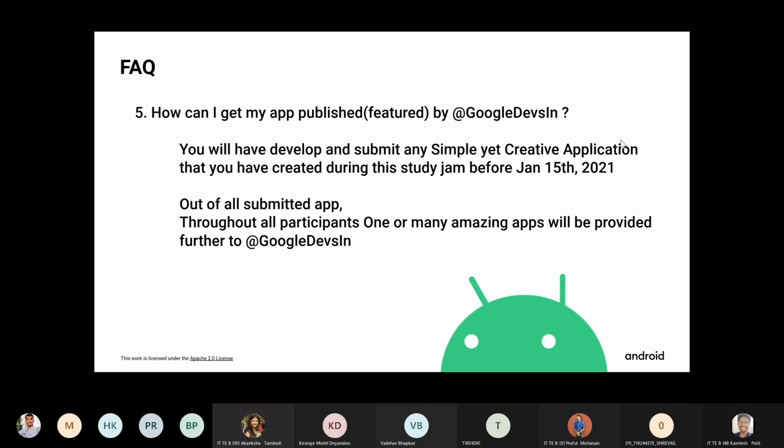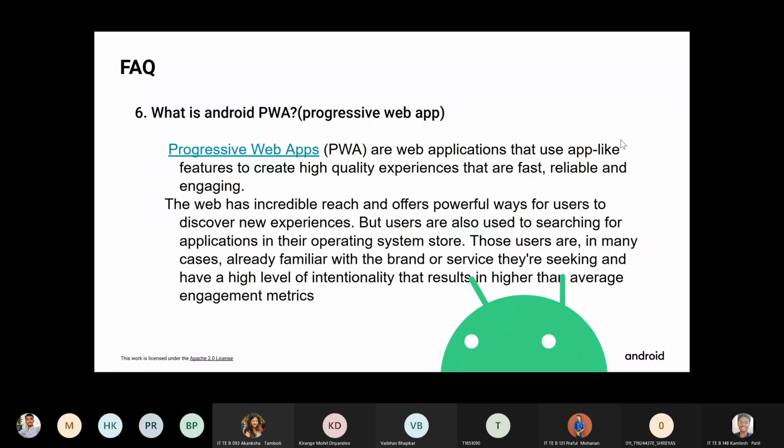Then one of the community members asked me this question last time. What is Android PWA? As you can see on the screen, PWA stands for Progressive Web Apps. Progressive web apps are web applications that use app-like features to create high-quality app experiences that are fast, reliable, and engaging. In much simpler words, a progressive web app is nothing but a website that performs just like an application on your browser, so that you do not need any Android development skills.